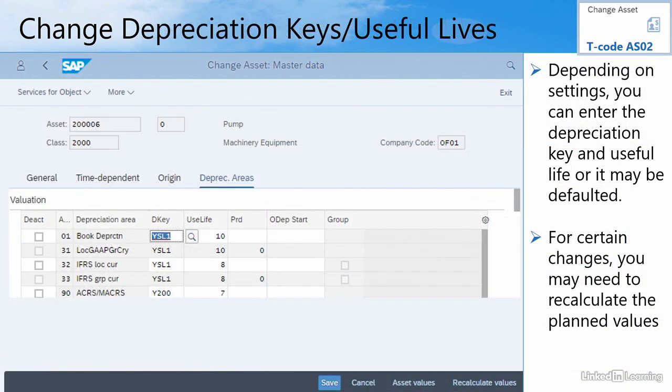The depreciation key and useful lives may be defaulted in already, or you may have to enter them depending on the settings. Usually you can amend the defaults unless the organisation has blocked this for consistency.